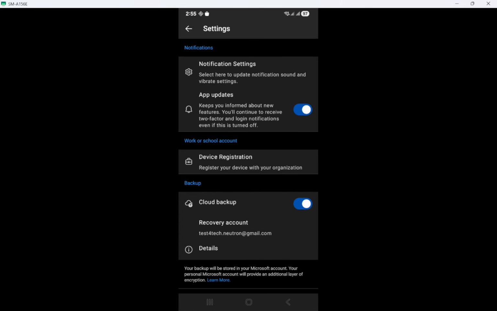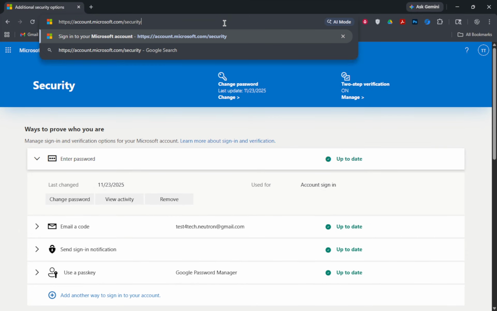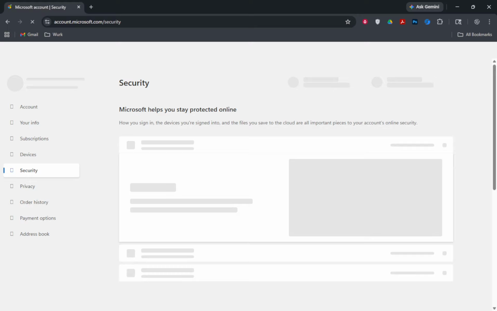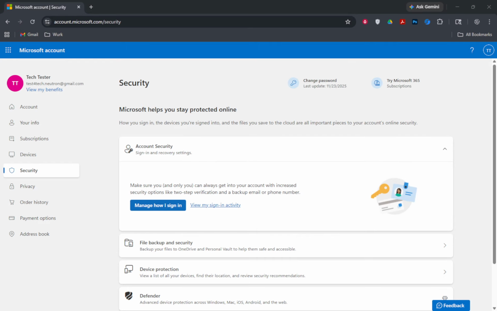Start by heading to the Microsoft security page at https://account.microsoft.com/security. This is the central place where your sign-in methods and verification options live. Once you're on that page, look for the option labeled Manage How I Sign In. This opens the area where Microsoft lists your sign-in preferences and the ways you can verify your identity.